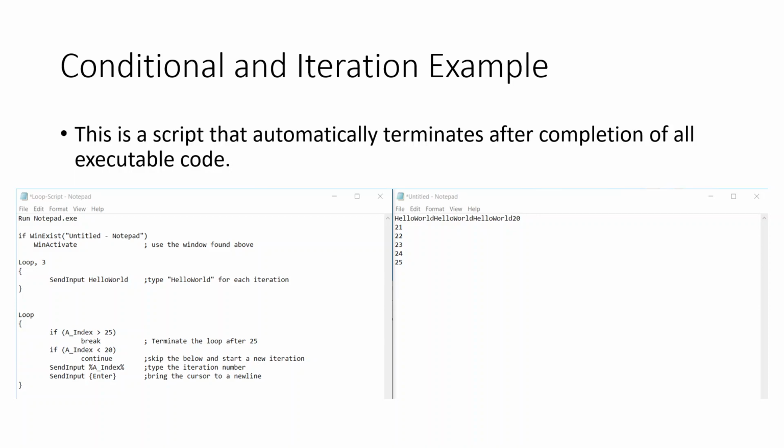WinActivate is a simple command that brings a window to the front and quote-unquote activates it. In this screenshot, both windows are inactive, as you can tell by the grayed out headers. The Windows operating system usually only has one active window at a time.